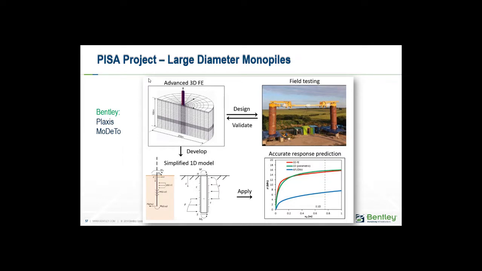We also have a product, a Plexus product called Modato, which was developed after the PISA project. Essentially, the PISA project is a project conducted at Oxford University in London. It shows that the traditional API methods of getting the pile capacity drastically underestimate the capacity of the large diameter piles.